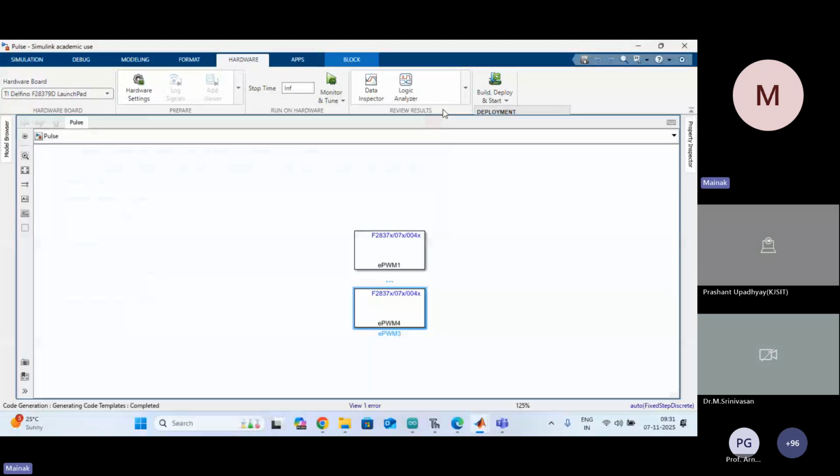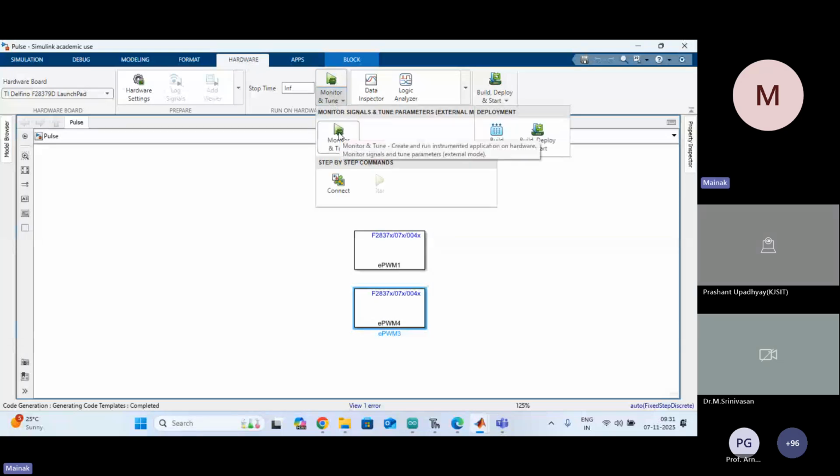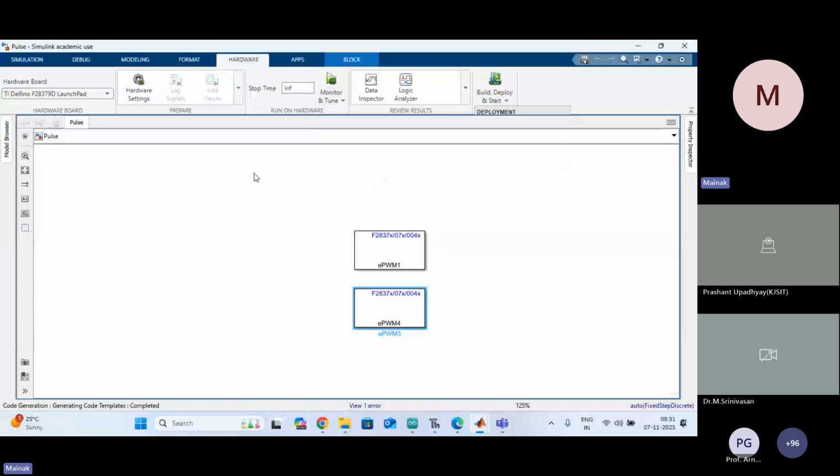So if you click on Monitor and Tune, that will monitor and tune in the C2000 microcontroller. After that, if you click on Build and Deploy, it will deploy to the specific C2000 hardware, and it will just work as a gate driver supply from the C2000 microcontroller. That's it. I will discuss deploy and build later, and now I'll continue to the slides.